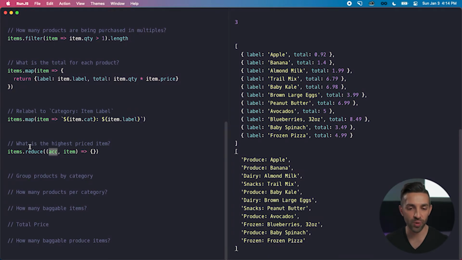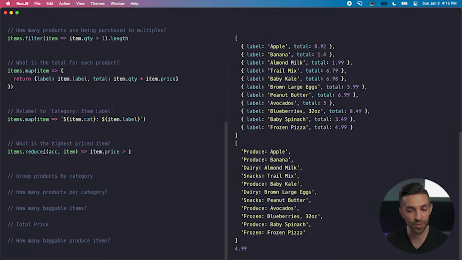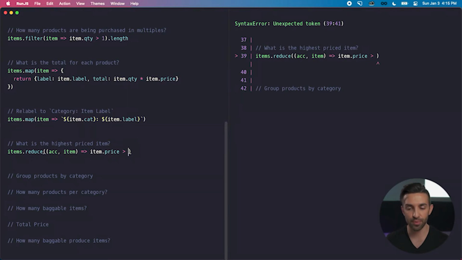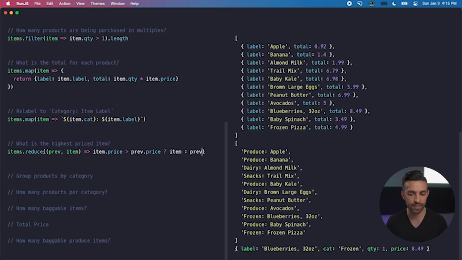So if you think about our question here, what is the highest priced item? Essentially what we want to do in this list is go down the list and compare, is this one greater or is this one greater? Is this one greater or is this one greater? And we can do that here in the reduce function. So for each item, if the item's price is greater than the previous item price, I'm going to call this previous, then return this new item. Otherwise, return the previous item.